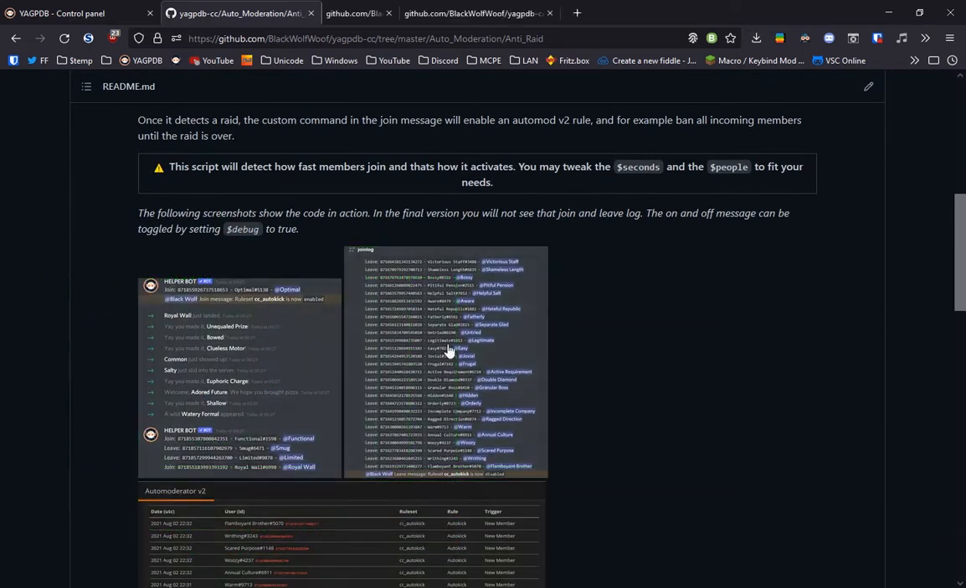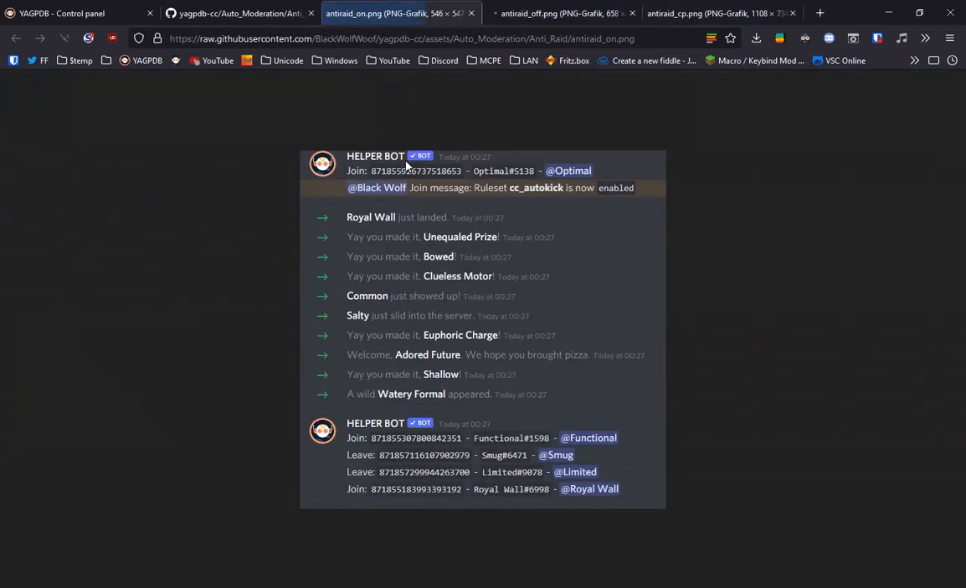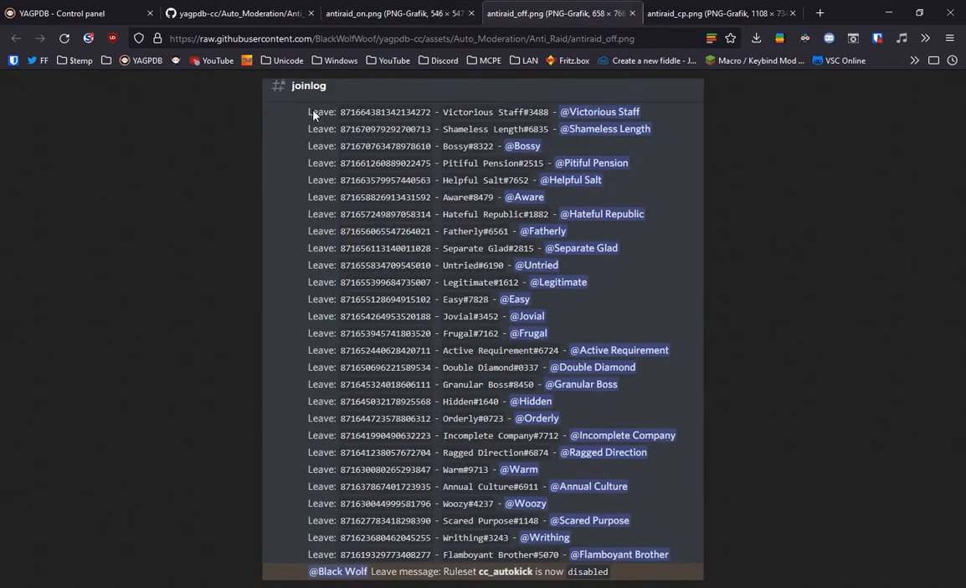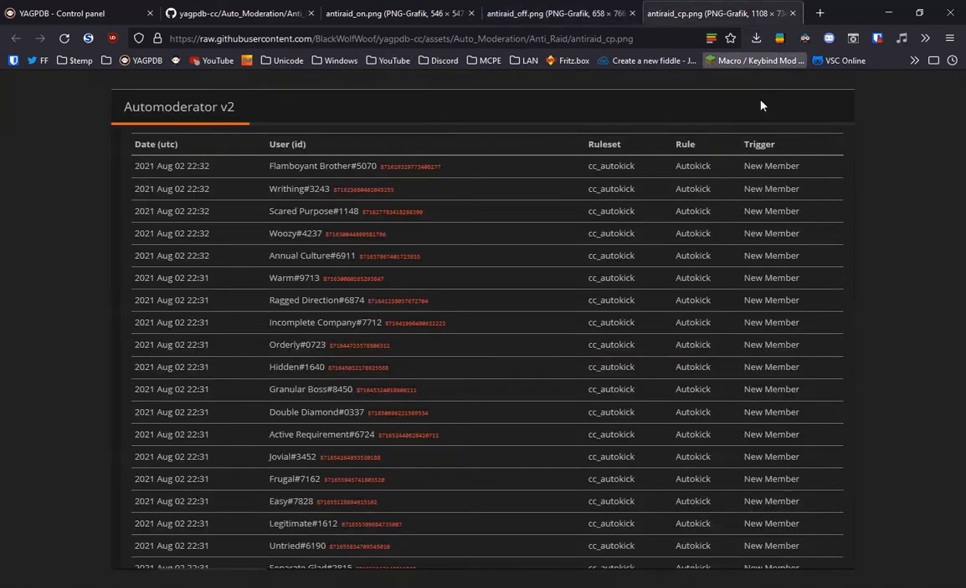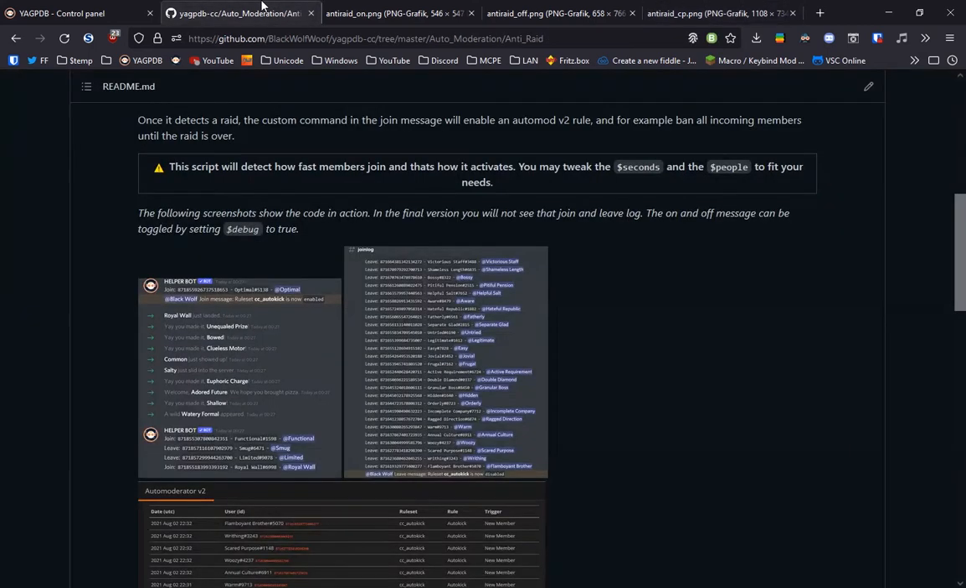Here you can see a few examples. This is when it started. I set up a debug message so you can see when it starts. Here a bunch of people join at the same time, and then YAGPDB bans or kicks them all in this case. You can also see this if you go to your Automod V2 dashboard and navigate to logs. Then you can see who got kicked, muted, or banned. This will not log the first 5 people.